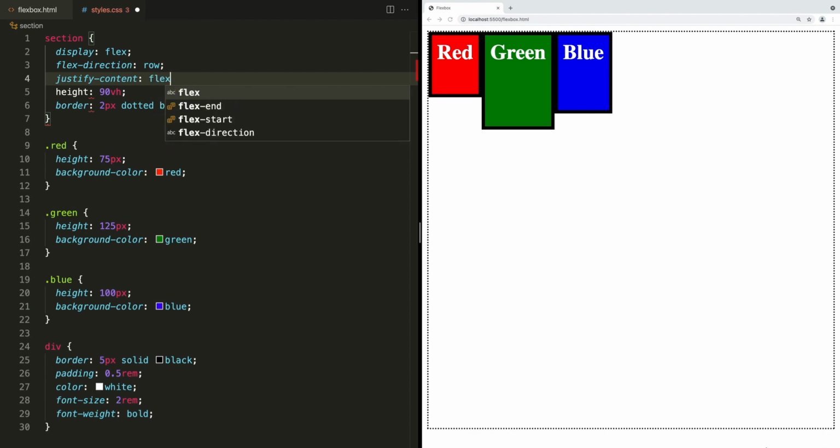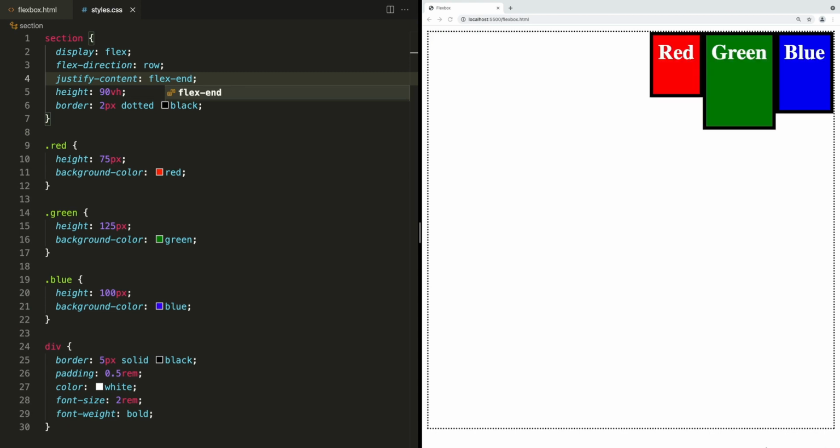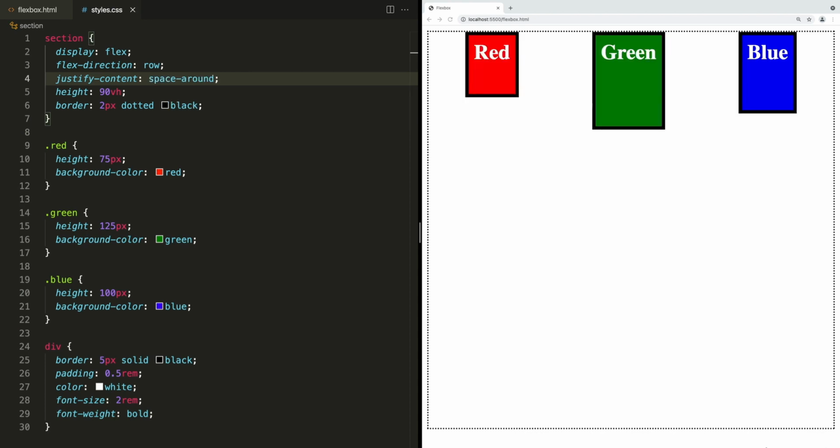So it starts with flex start. This is the default value, so this won't do anything. And this says put everything at the beginning of the main axis. But we could change this to say flex end, and it will push everything to the right side. We could also do something like space around, and what this says is evenly space out the elements.